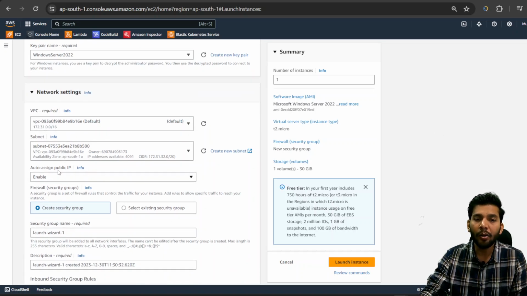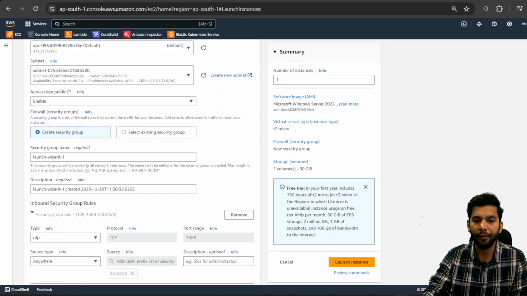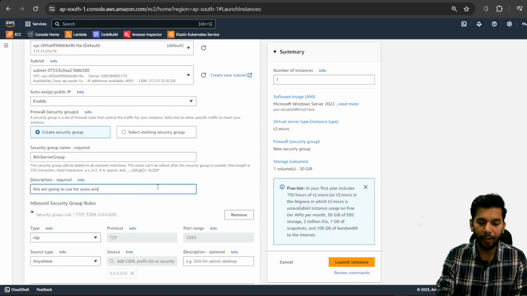Okay, auto assign public IP. I want my servers to be on public IP because I want to keep them exposed and I want to access them. Fine. Then I just give it a new security group. Okay, this is win. I'll give it as a win server group. I'm going to use it for accessing Windows boxes. Okay, this is what I'm going to do.